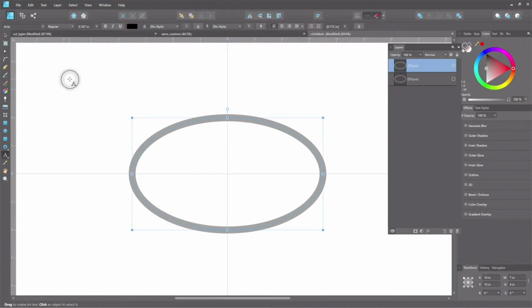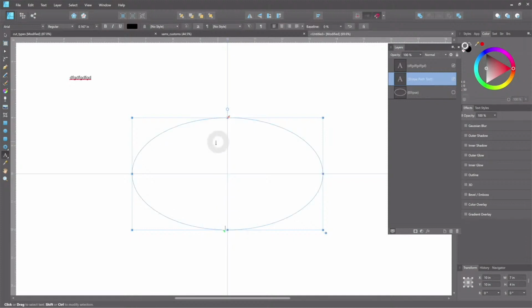So if I just type text here, I'll get text. That makes sense. But if I come down here and type with this selected, holding down Control to select it, see how my cursor changes to a little sort of squiggly T. That means I'm going to put this on a path. I'll do that down here. And then I'm going to type in text. So Sam's Customs.